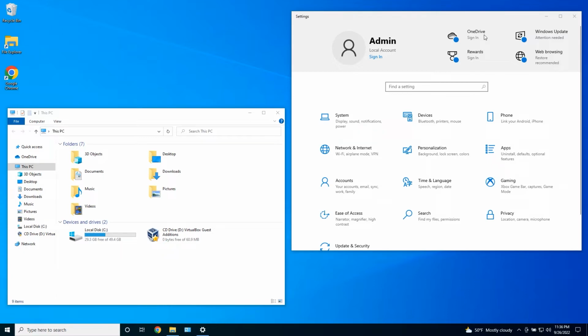Maybe you just don't want to use OneDrive, and every time you uninstall it, it just reinstalls itself upon startup because Microsoft really has it as an integrated part of Windows 11 and Windows 10.